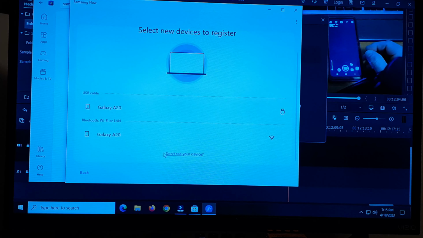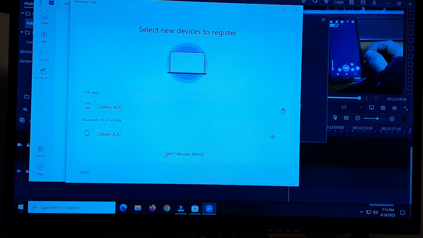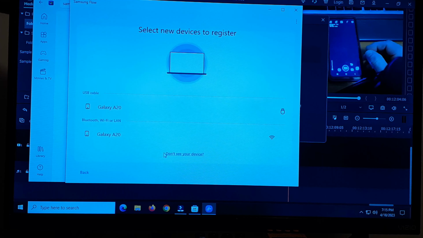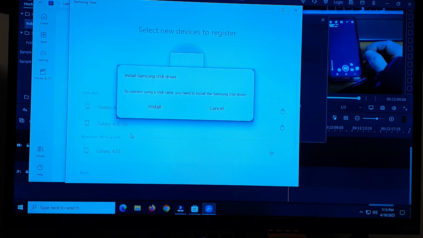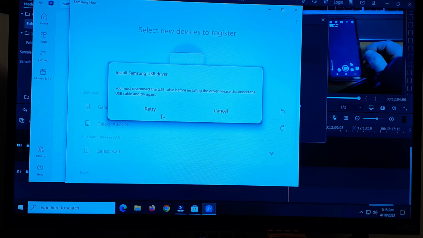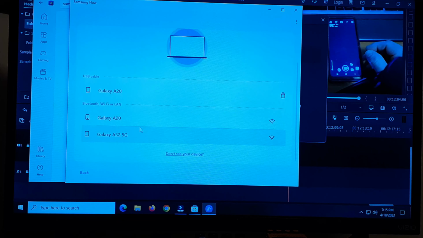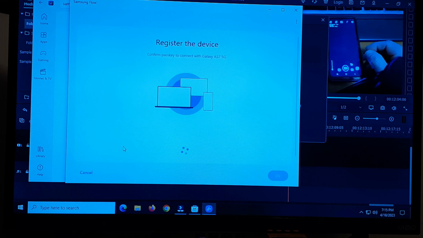So you can see here, I know my device is not showing up. What we have to do is connect a USB cable to the phone. Now you're going to click that phone that just popped up. We're going to click install. It says you can't. Why? Because you have to disconnect the USB cable beforehand. So we'll disconnect the USB cable. We're going to have to click cancel here because we now have to click the phone we want.